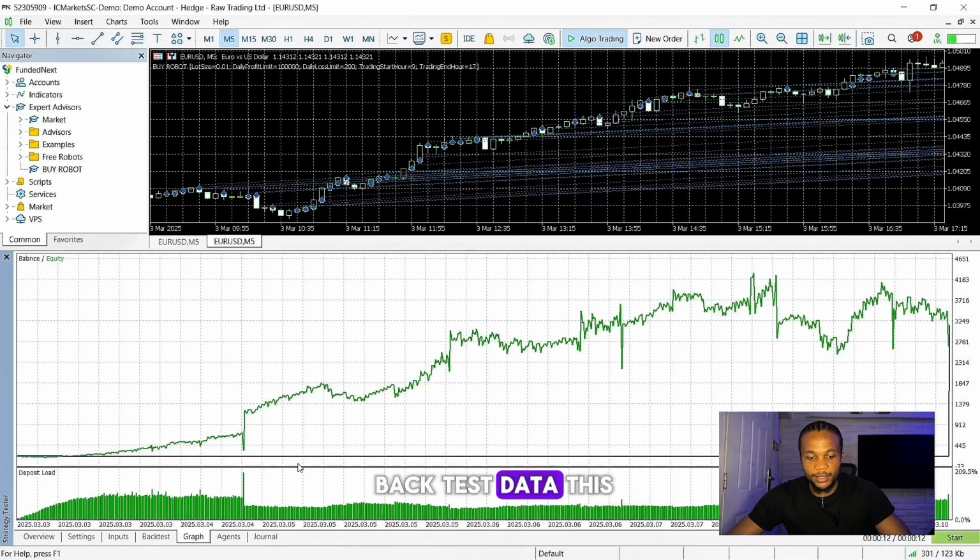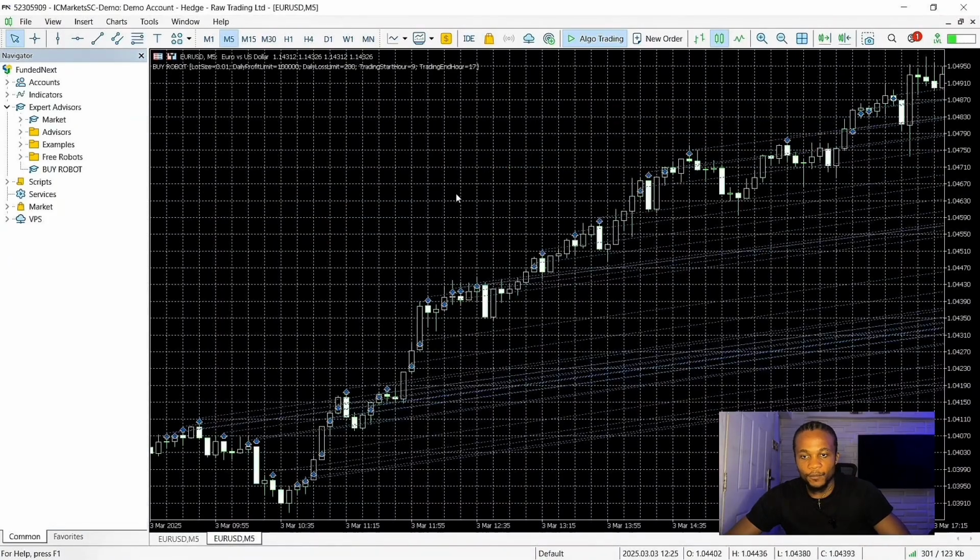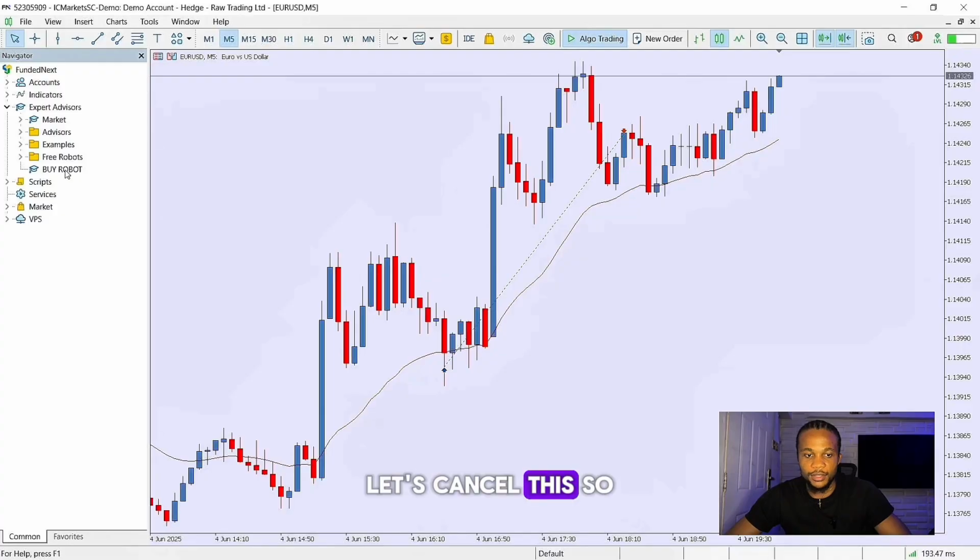So this is the backtest data. This is a graph from the result. Our initial deposit was about $200. If you check from here and close here, let's cancel this. So that is it.